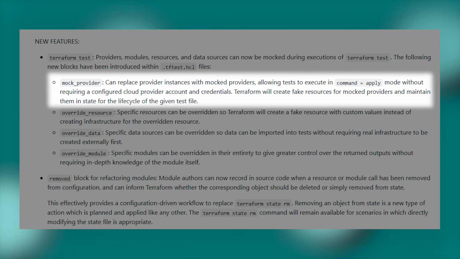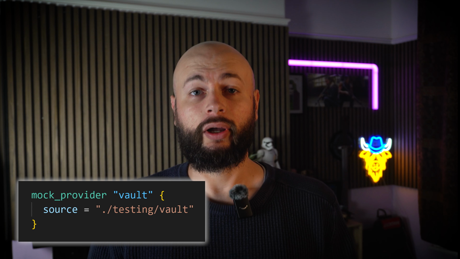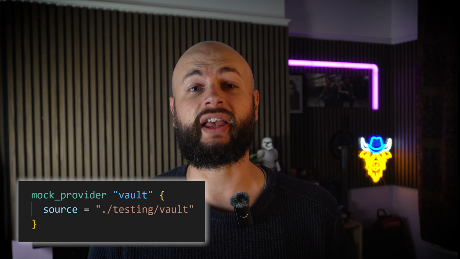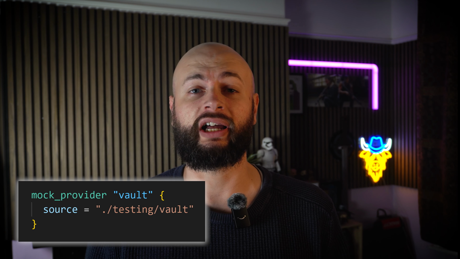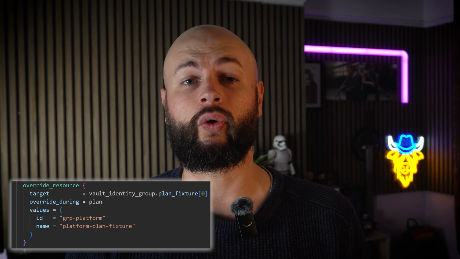Terraform added mocking inside tfmock.hcl files in version 1.7.0. New blocks are mock provider, override resource, override data, and override module. Mock provider replaces a provider so tests run in apply mode without cloud credentials. The overrides inject a tailored fake resource, data, or module.